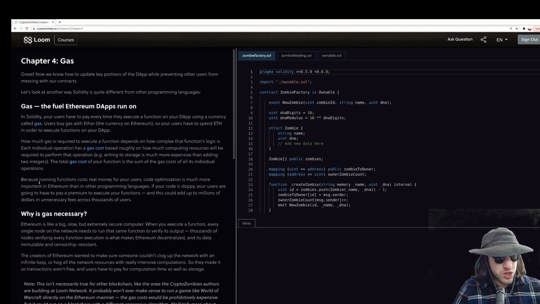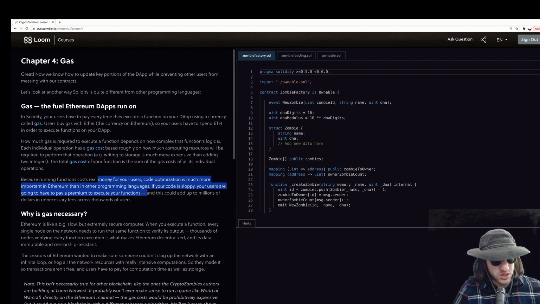Because running functions costs real money for your users, code optimization is much more important in Ethereum than in other programming languages. If your code is sloppy, your users are going to have to pay a premium to execute your functions, and this could add up to millions of dollars in unnecessary fees across thousands of users.